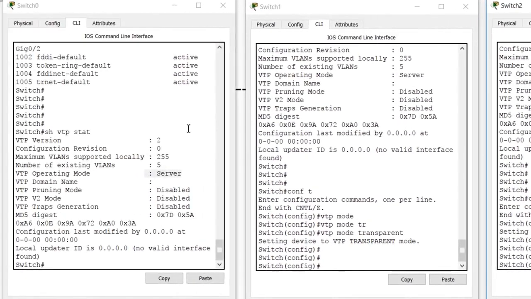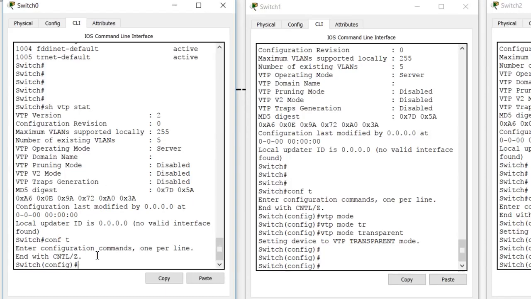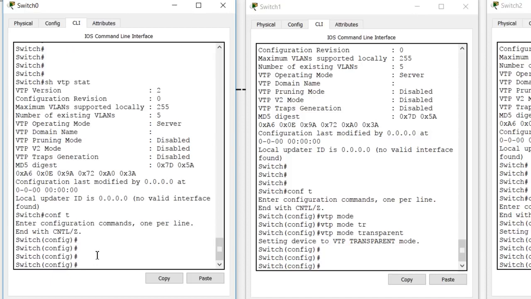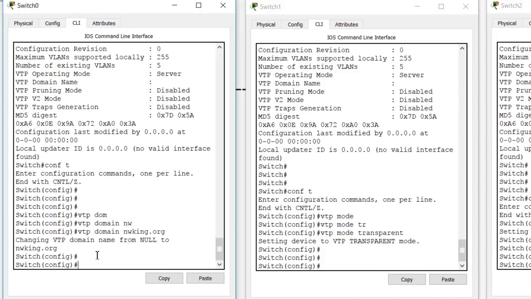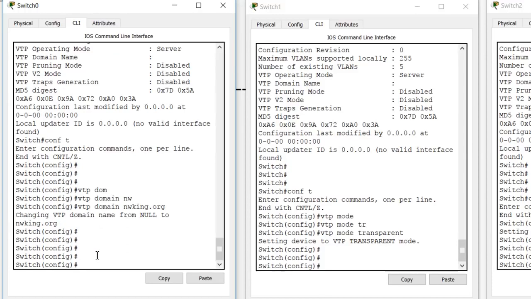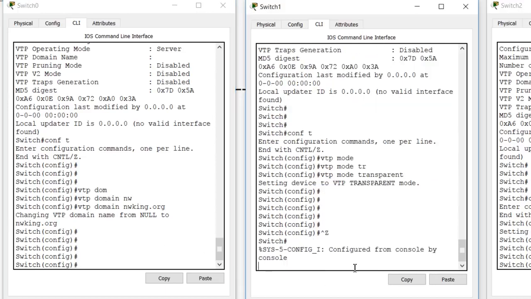So switch 0 is where we would create all the VLANs. So first let's go create a domain, configure the VTP domain nwking.org, right? Changing the VTP domain. I think it will get updated here. Let's quickly have a look.